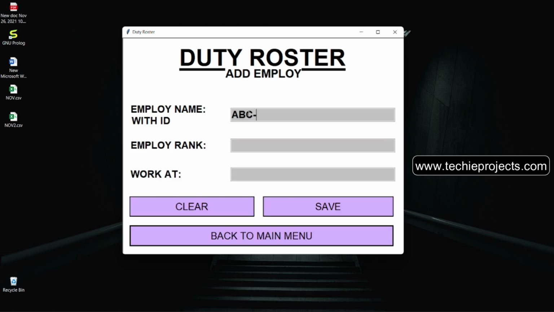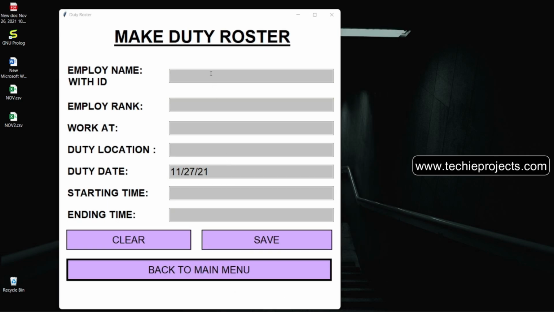Let's enter the employee details, employee name with ID, employee rank and work at India, and then click on the save button. Employee added successfully. Make a duty roster again.